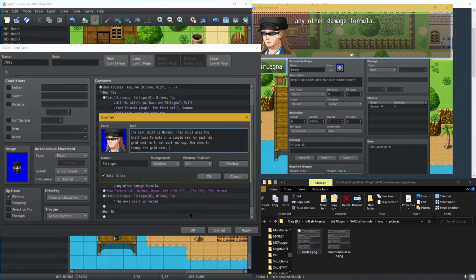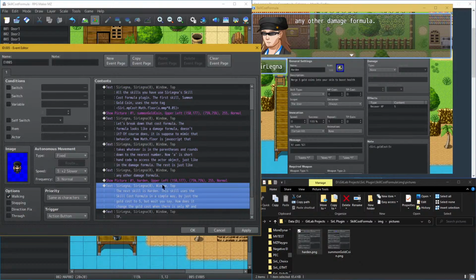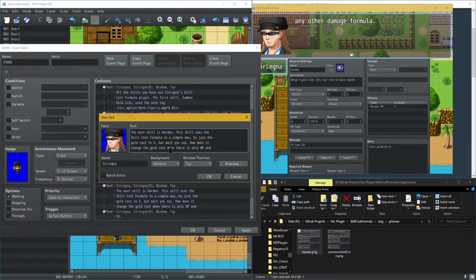I thought when there is only MP and TP. That's not going to look nice. I should break that up a little bit better. Let's cut it here.